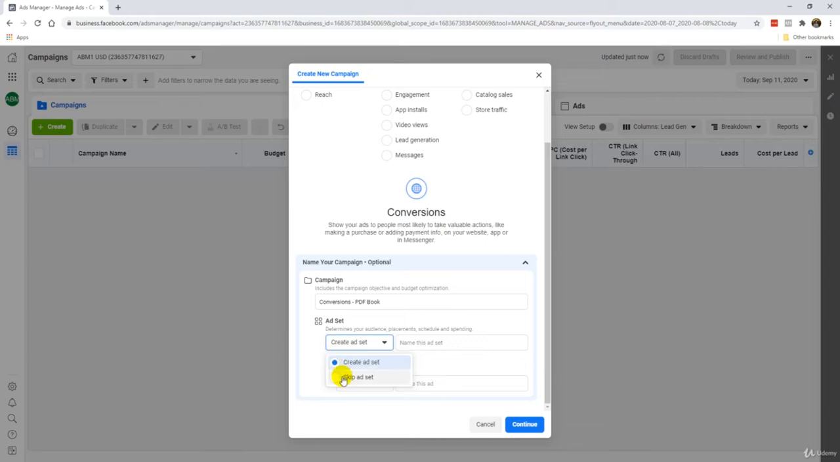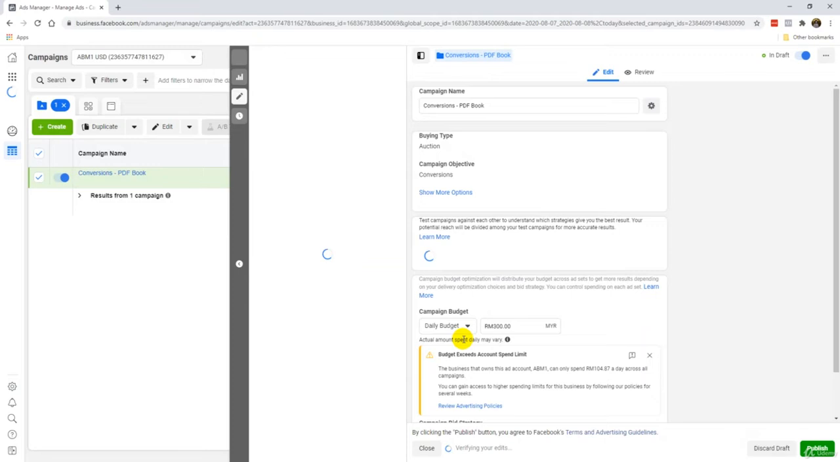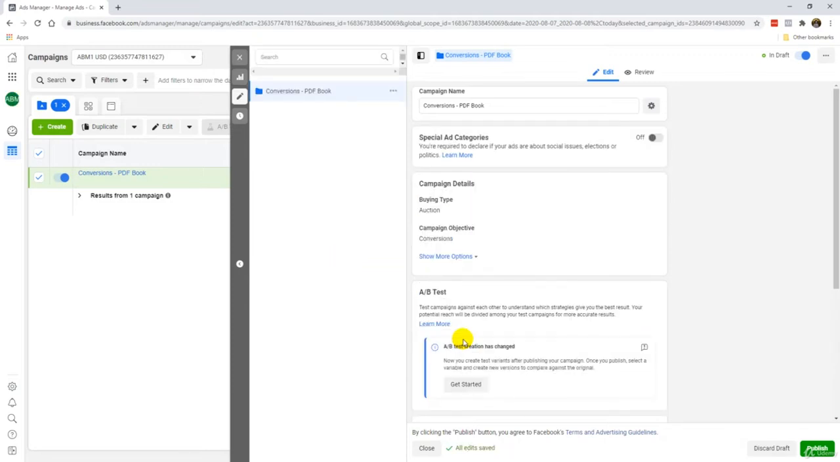Okay, I'm just going to click on skip ad set, because this is quite a setup on its own. You have to be thorough about it. There's no point giving it a name right now. Let's skip this part. Click on continue, and we're now reviewing our setups for the campaign.